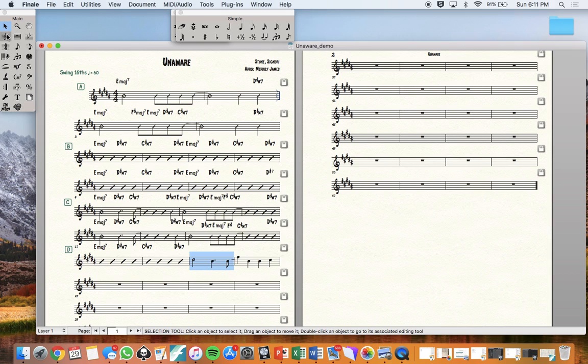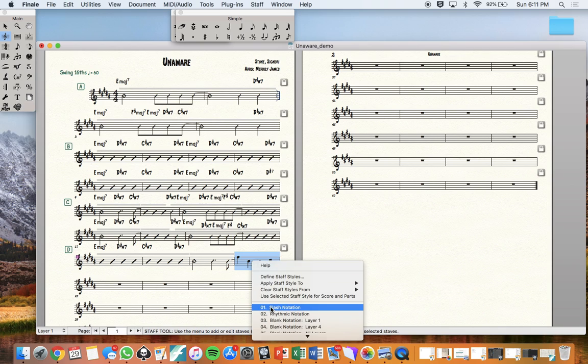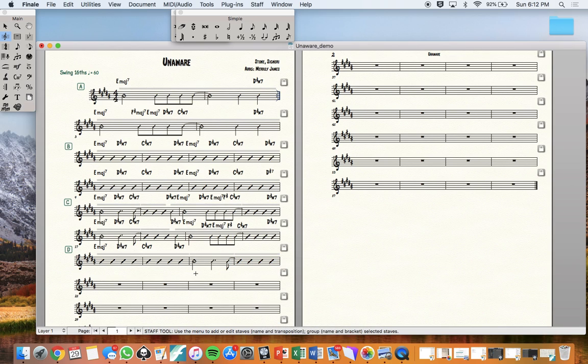All right, so I'm going to turn this into rhythmic notation, control click, and I'm going to turn this into slash notation, control click again, slash notation. All righty. Go back with my chord tool. This is an E major 7. This is a D sharp minor 7. C sharp minor 7. Alrighty.